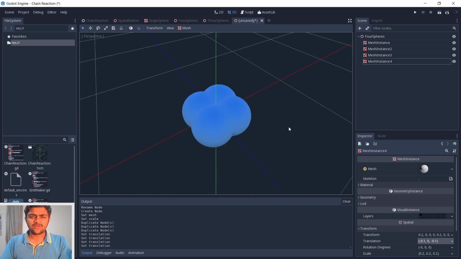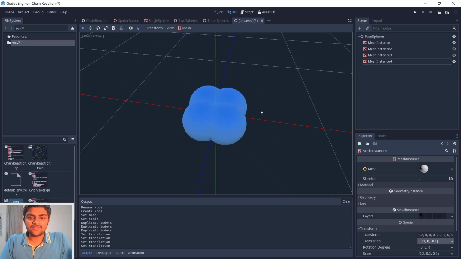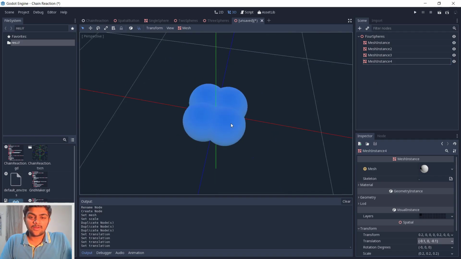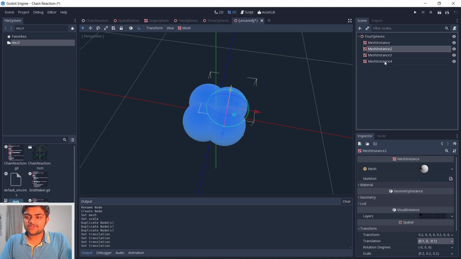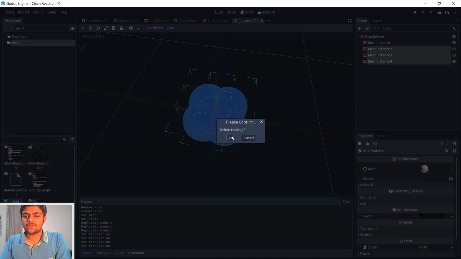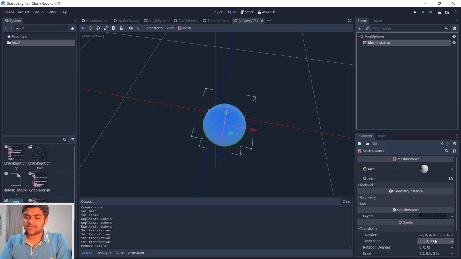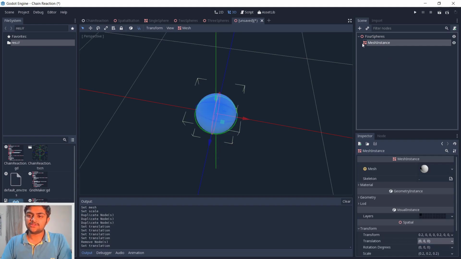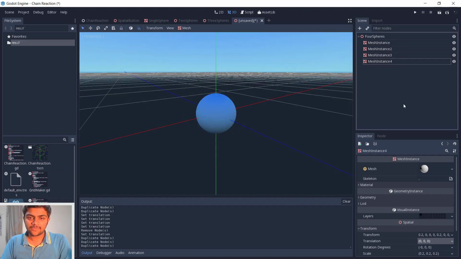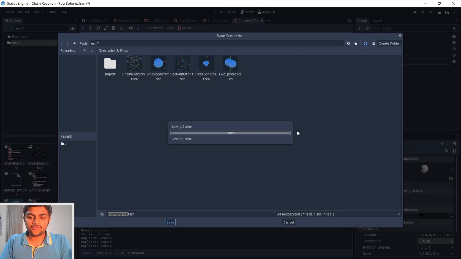Now that I actually think about it, we don't really need to do this because we won't be seeing this anyways, because as soon as the equilibrium hits 4 spheres, it is going to explode. So I'll just delete these 4, reset this back to 0, 0, 0, and then just duplicate this 4 times, let them be there. So I'll save the scene to 4 spheres.